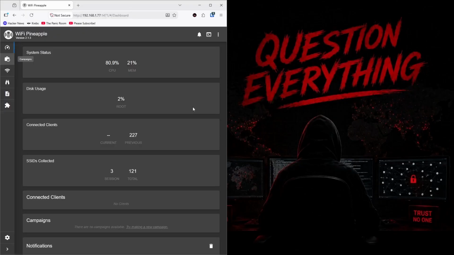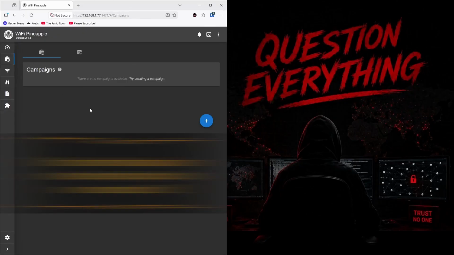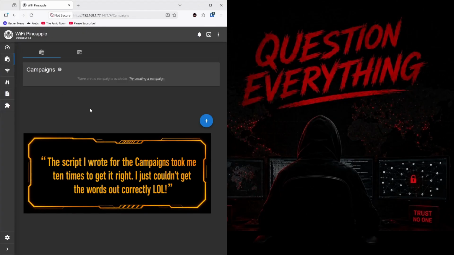All right, next up, campaigns. I haven't used this very much, but here's the definition for it. Campaigns let you organize your engagements into individual projects. Maybe you're testing one environment today and another tomorrow. You can keep your data separate. Instead of throwing everything into one giant pile, campaigns let you stay organized and make reporting much easier later on.